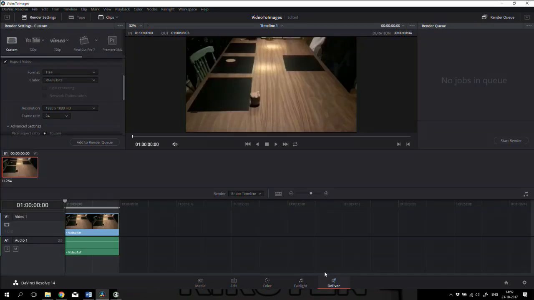So what we want to do is go to Deliver. Over here there are some customs and setups on how you can render out your video within DaVinci Resolve. For this purpose I'm just going to use 1080p. As YouTube, I'm just going to use that preset. The format I am going to change to a TIFF file. TIFF is an image format. You can only export as TIFF in DaVinci Resolve. You can't export as, for instance, PNG, which you might be used to. I'm going to change the codec to RGB 16 bits.